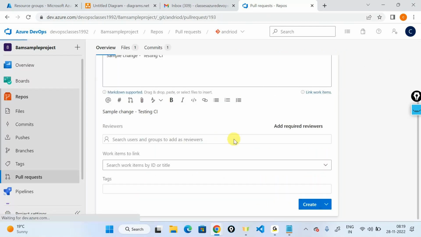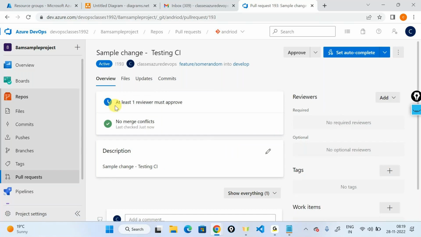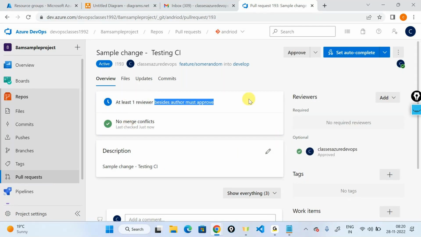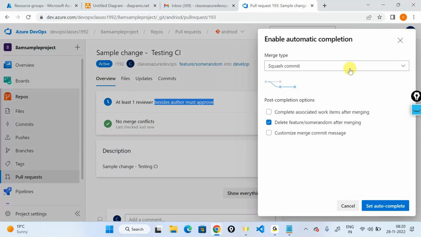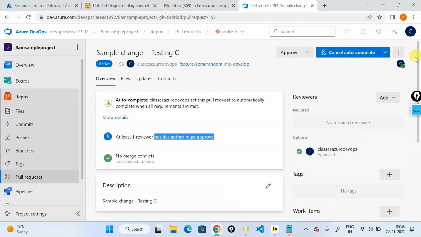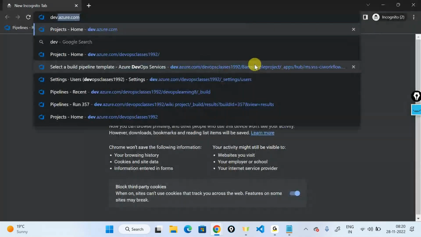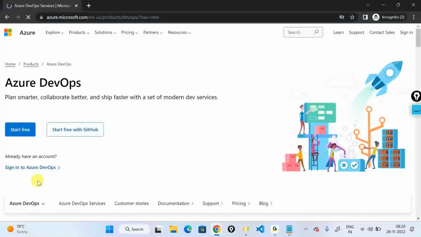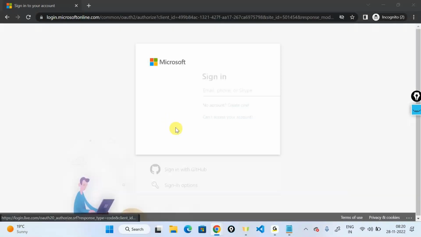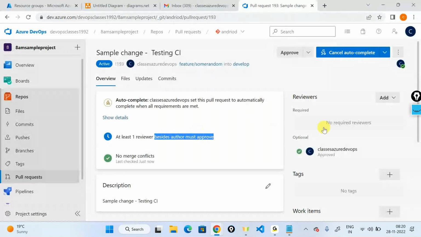And as and when I create a pull request, it's telling one reviewer must approve the code. And if I approve it, it won't accept because one reviewer besides the author must approve the code. So as a developer, I'll say, okay, fine, set this to autocomplete, delete this out. And as a reviewer, I'll log in with a different account so they can review this and approve this. I'm only doing this because I don't want this developer to approve his own code. It is a conflict of interest.